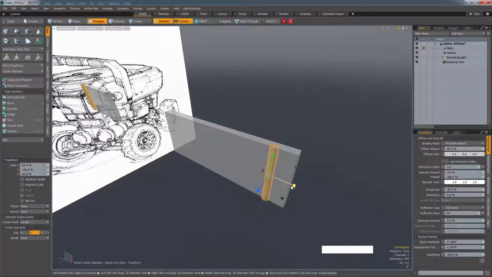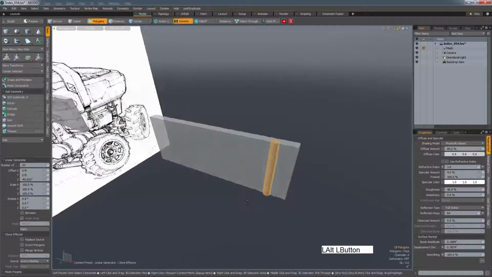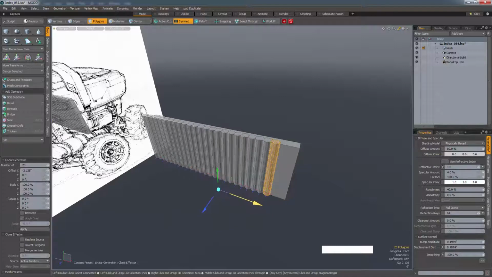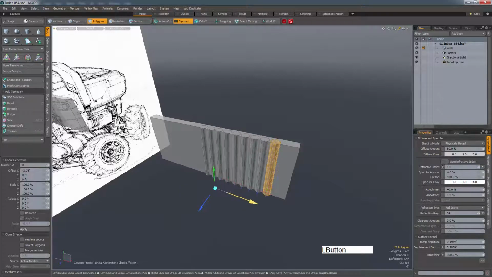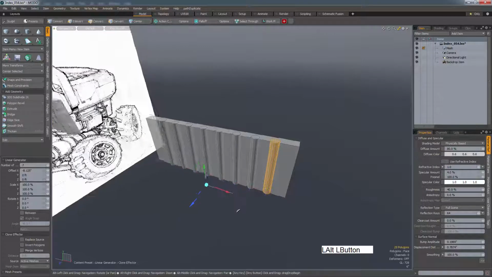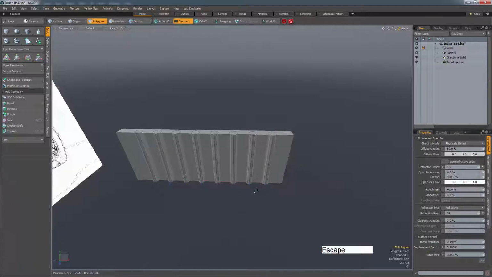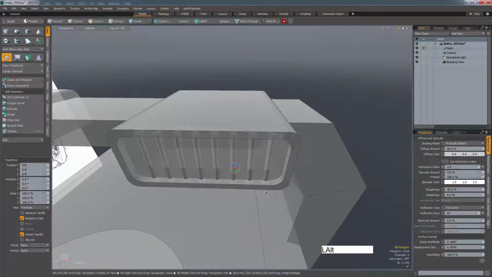Okay, and let's do Control D. We'll duplicate. So if I left click and drag my arrow, I don't want that many, so I'm going to press A to decrease. Again, A and D is your increase, decrease. Oh, my rice is done. Okay, escape, escape, U for unhide.